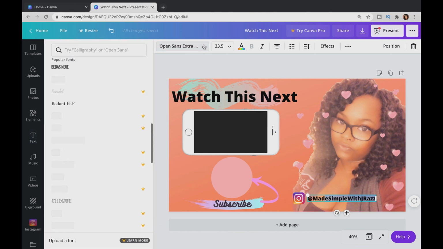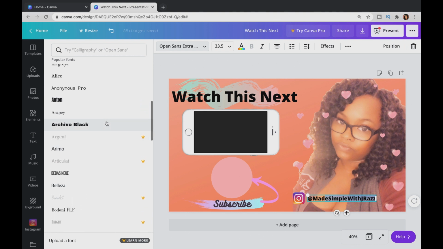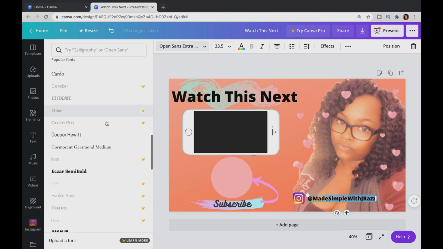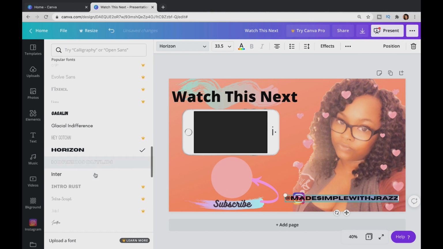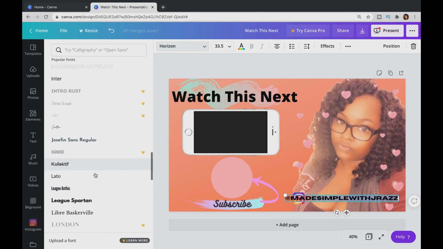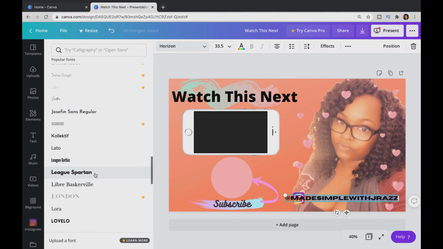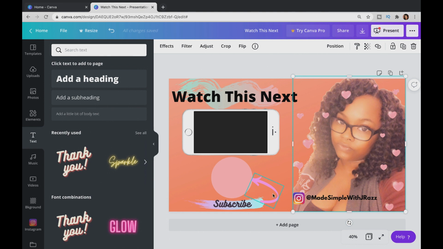Let's see if we should change the actual font. I don't like that. I haven't really been able to find a font that I really like and to stick with it. But this one looks good, called League Spartan. That looks good. I think I might leave that black just so it can stand out. And this is my end product, you guys.